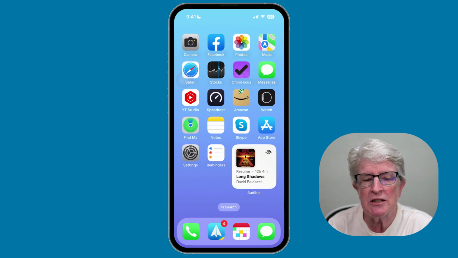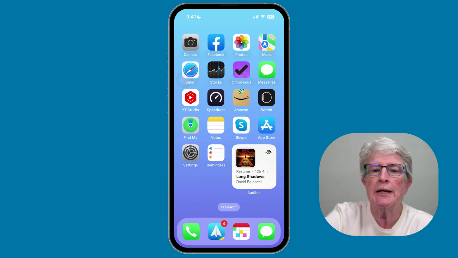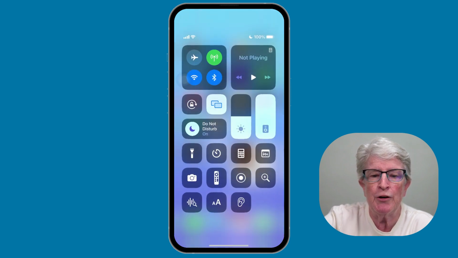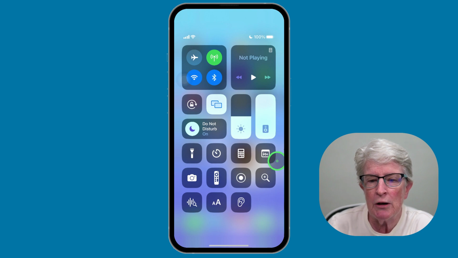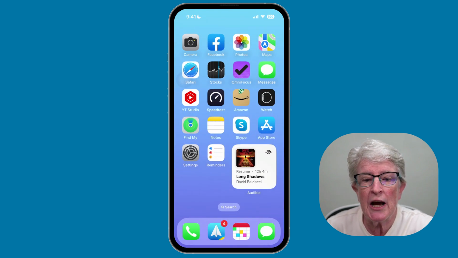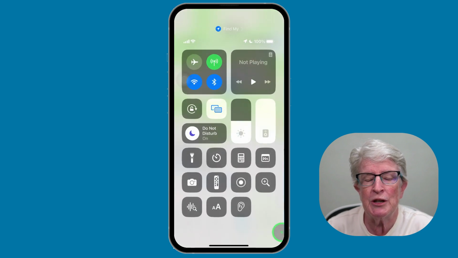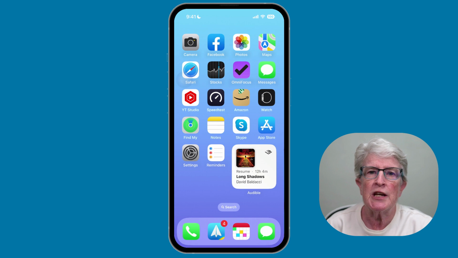Now, whenever you want to access the QuickNote feature, you can slide down from the upper right corner of your phone. You'll come into the Control Center and you'll see this little icon right here, and that is the QuickNote icon. Just tap on it to enter into QuickNote. If you are inside of an app, you will also be able to access QuickNote by just swiping down from the upper right corner of the screen to access the Control Center from any app, and you'll see the QuickNote option located right here.